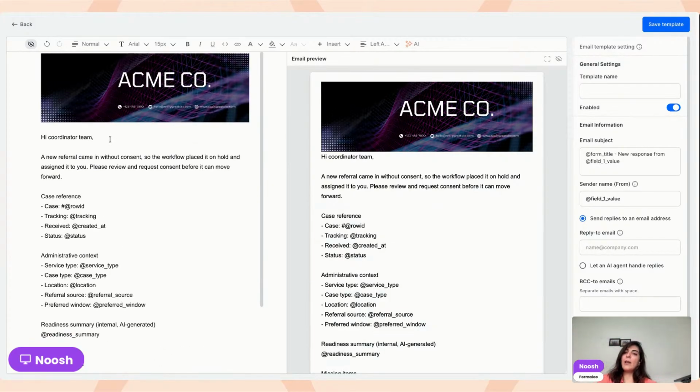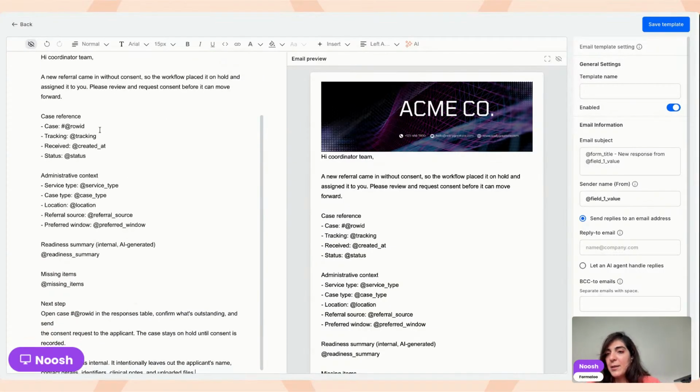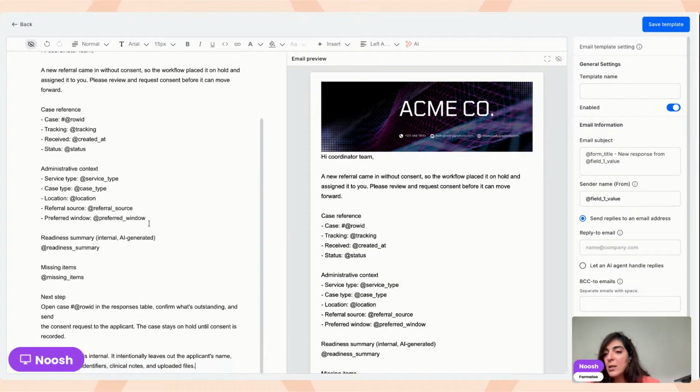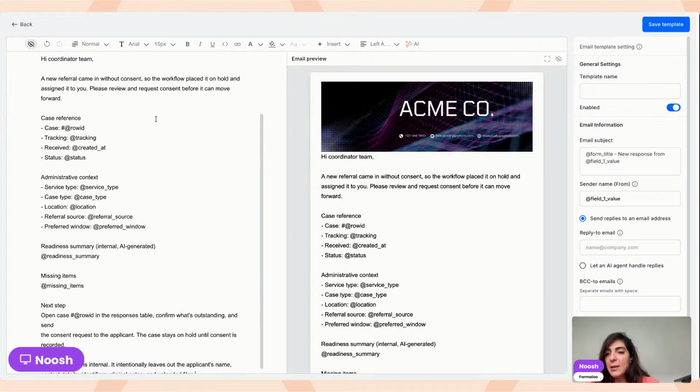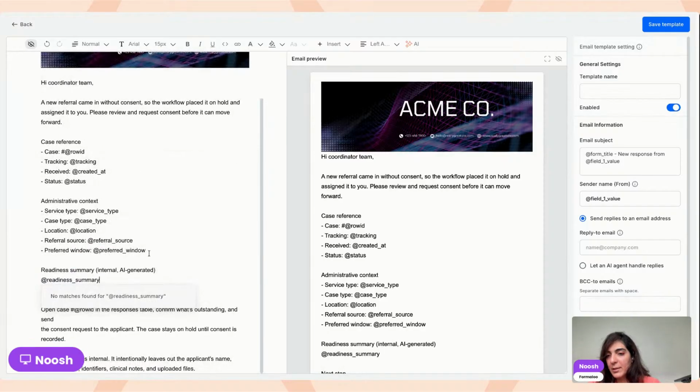And I want to have this email. So it says here, hi coordinator team, new referral came in without consent, so please take care of it. And it's answer piping all of the information. Again, you should be careful what kind of information you're sending, and you should verify this. So for the sake of this example, we're piping the values and we are piping the readiness summary. I didn't create this field, so I will delete this. And we have the readiness summary, and this is a summary created by AI. AI analyzed the information we gave it, and it generated this summary.